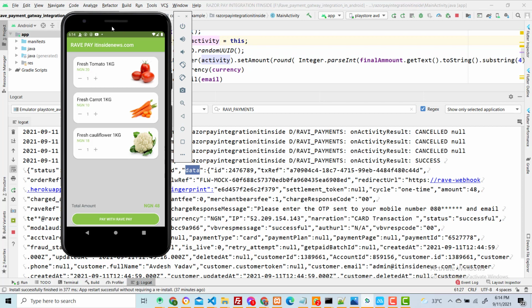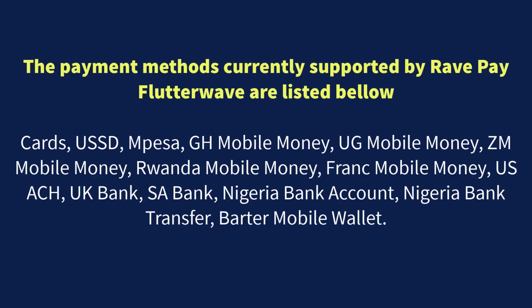So now let's talk about how we can implement it in our project. Before I move to the implementation, one more thing I want to tell you: how many payment methods are supported by Rave Flutterwave. Rave Flutterwave currently supports payment using debit card, credit card, USSD, M-Pesa, GH Mobile Money, UG Mobile Money, ZM Mobile Money, and Francophone Mobile Money, US ACH, UK Bank, SA Bank, Nigeria Bank Account, Nigeria Bank Transfer, and Barter Mobile Wallet. These are the payment methods currently supported by the Flutterwave Rave payment gateway.